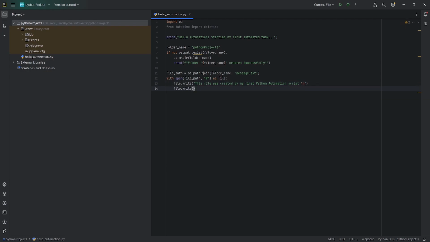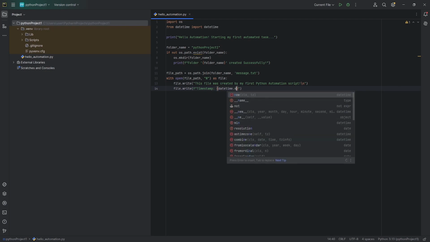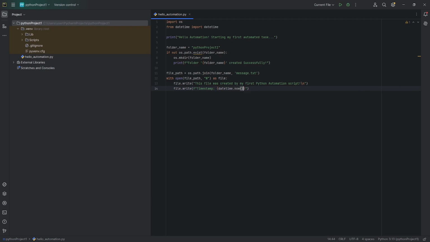Here I'm going to put in file.write. Open the parentheses, f double quotation, timestamp colon. Here I'm going to open up the curly brackets, define datetime, and then put in .now, according to whenever it is creating it, which is also going to be automated. After that, \n. This is how you want to keep it.